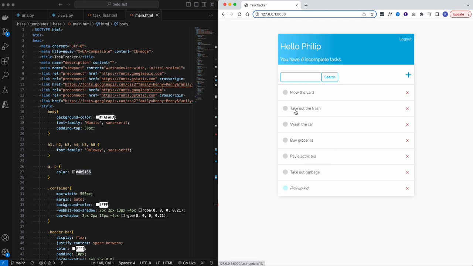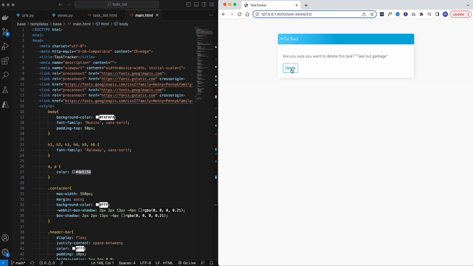As you can see, we have multiple tasks that are the same. So deleting a task is as simple as clicking the red X here to the right. And then we'll confirm.